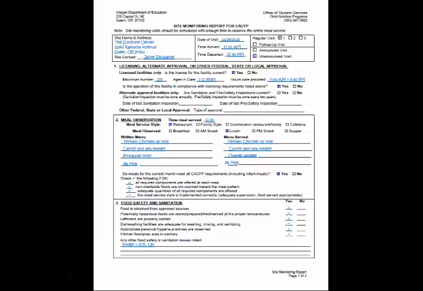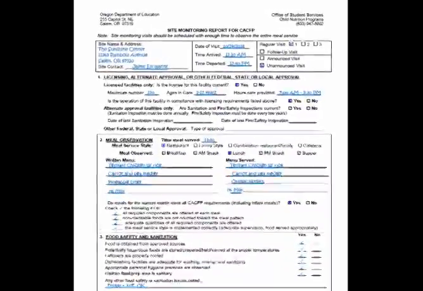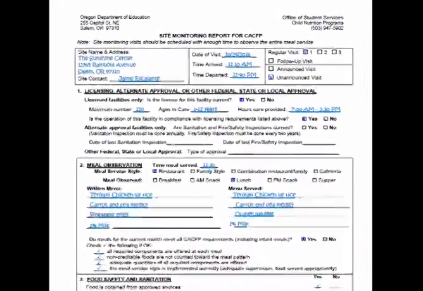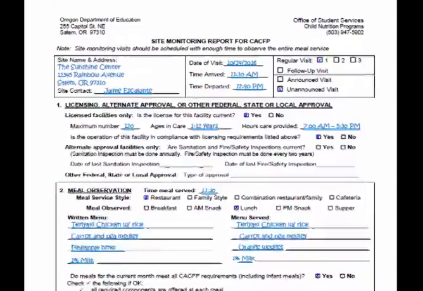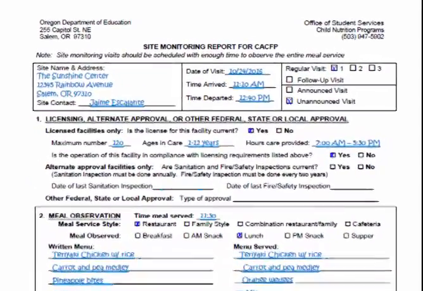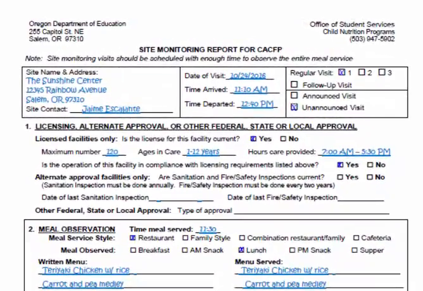Here is the first page of the site monitoring form. In this example, the site monitor is visiting the Sunshine Center for the first monitoring visit of the fiscal year. Site monitoring is required to be conducted at every site, and the site monitor should schedule their reviews for the year in advance. Sponsors can print out all copies of site monitor review forms and fill out the site names and addresses to help facilitate scheduling.